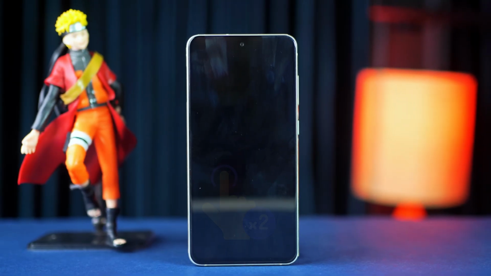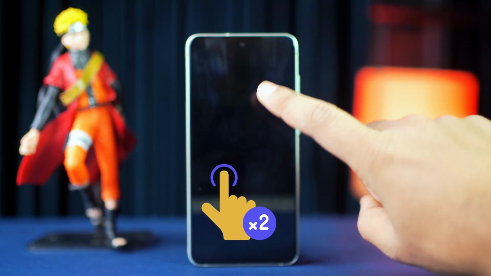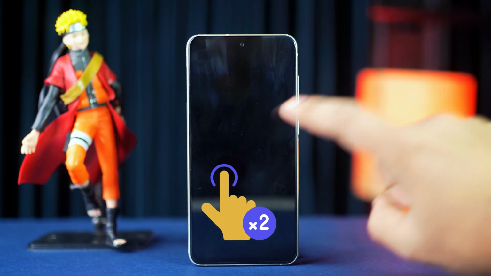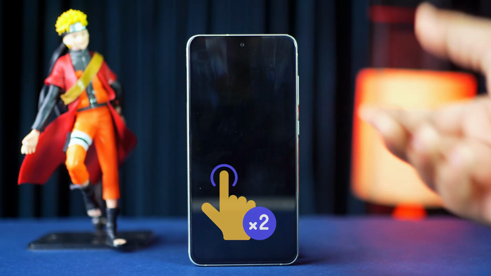Is the double tap to wake not working on your Samsung Galaxy phone? No worries. Here's a simple guide to fix the touchscreen or ghost touch issue.